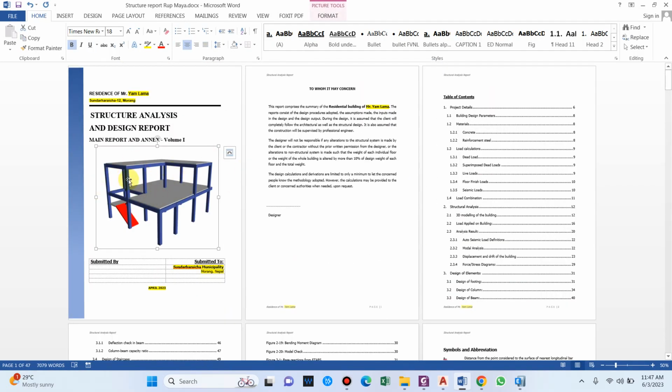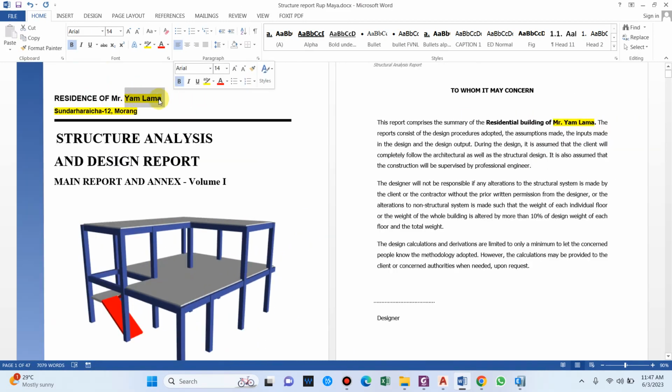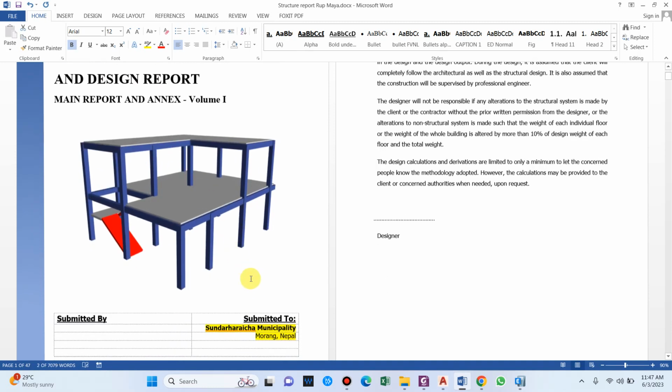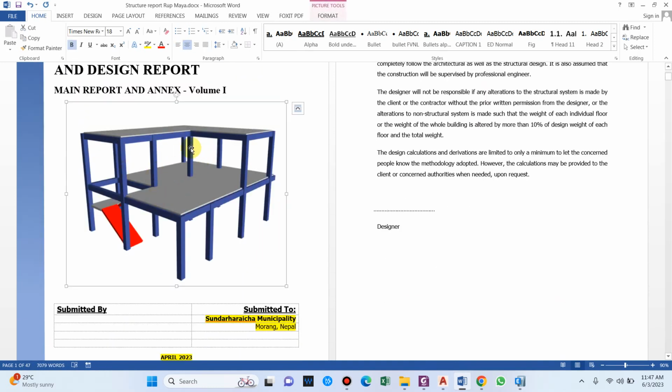So the very first thing we'll be adding here is the residential or the owner's details, so you can add that accordingly. Similarly the address and the government body where you are submitting. For now let us first add the 3D picture of the model.